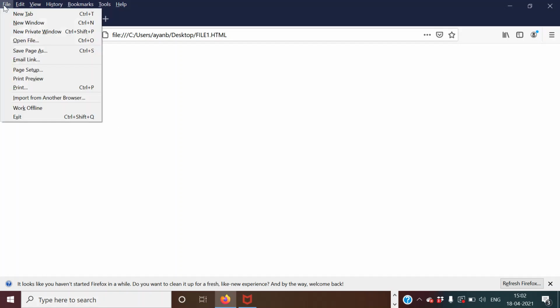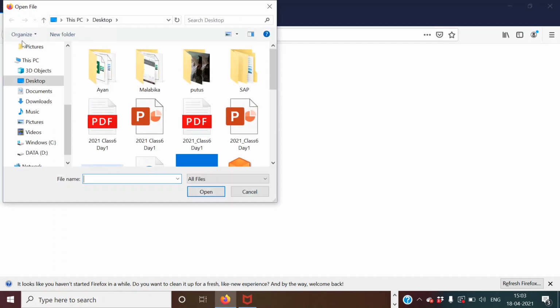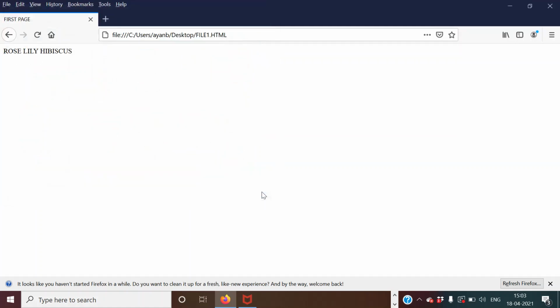Once again, I'll show you: file, open file, and go to your folder, whichever folder you have saved the file in, and you open the file. Yes, one more thing. Since this is the updated version of Firefox, the open dialog box opens directly over here. But in the previous versions, it will open a small dialog box where you have to click on browse. Once you click on browse, your open dialog box will open up. But in the newer version of Firefox, that dialog box has been removed. Directly when you click on open file, your open dialog box opens. So this was the final step, how to run the program.